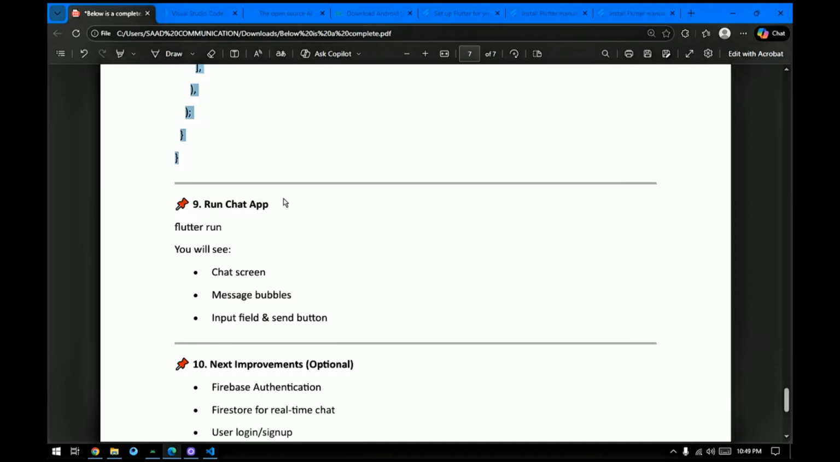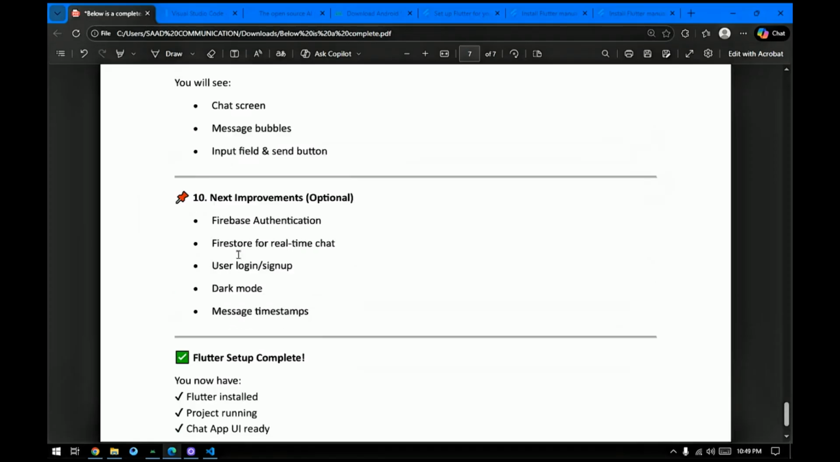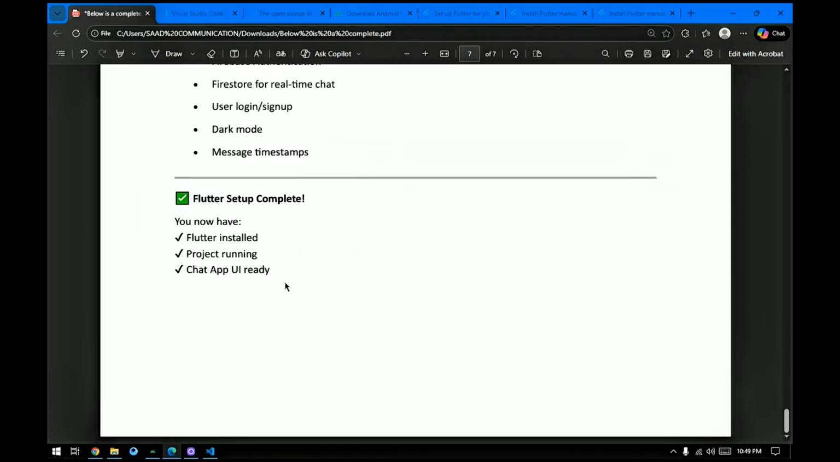Okay, and then run your chat app. You run flutter run, then you will see the chat screen, message bubbles, and these things. And Flutter setup is completed. Flutter is installed, the project is running, and the chat app UI is ready also.